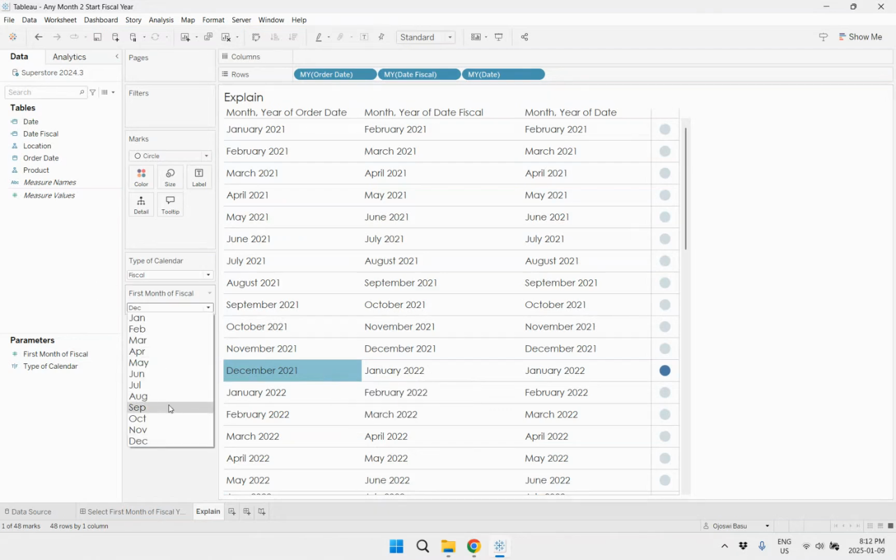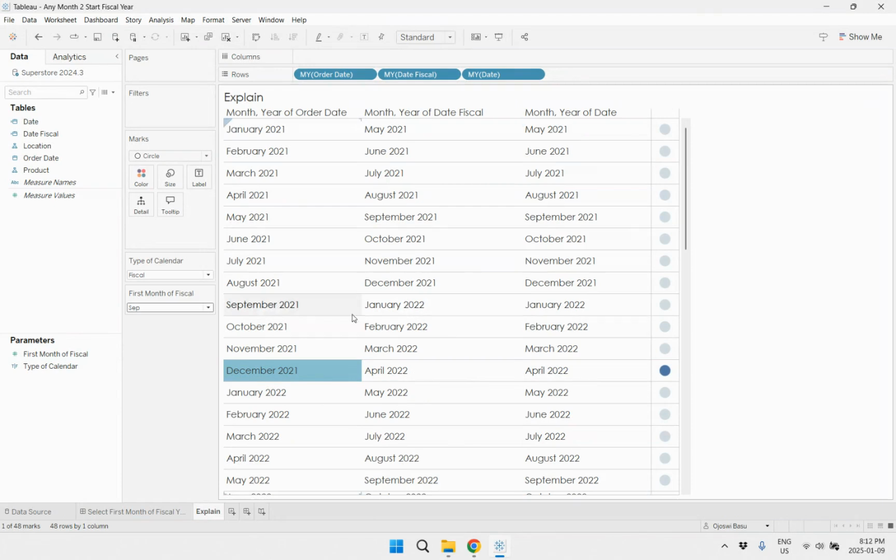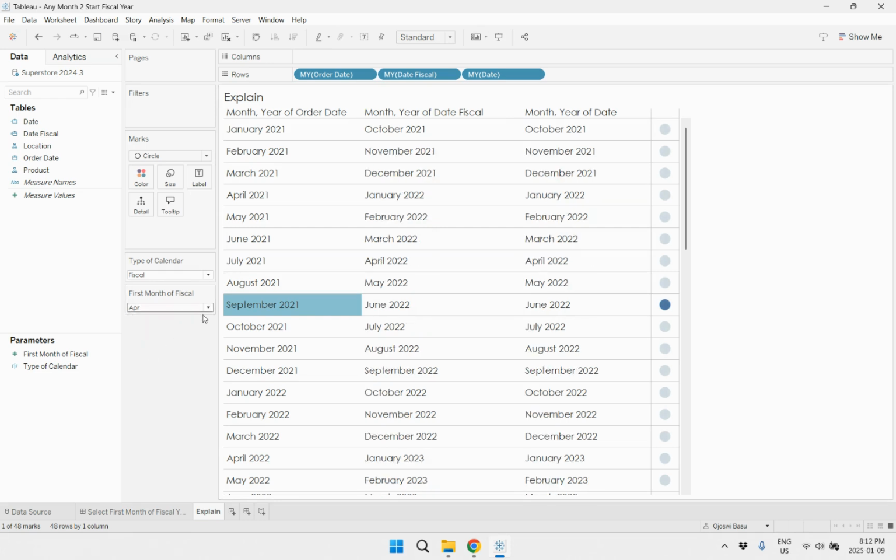If I were to say my fiscal year starts in September, then September of 2021 would map to the first month of my next year, which is January of 2022. If I were to choose April to be the first month of my fiscal year, then the April of 2021 would essentially map to the first month of my next year, which is January 2022.